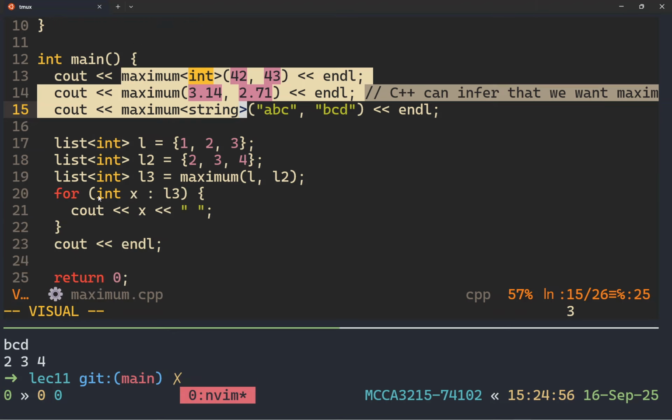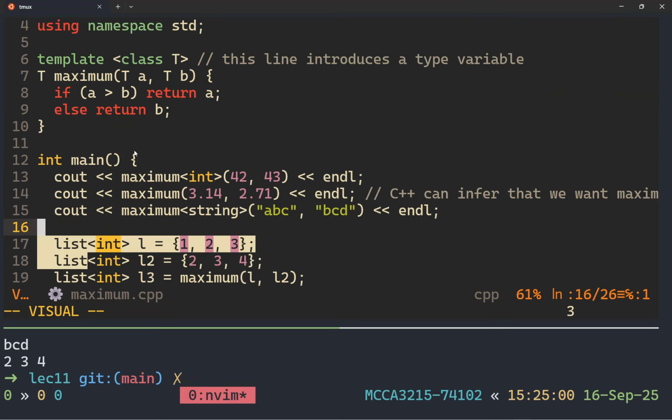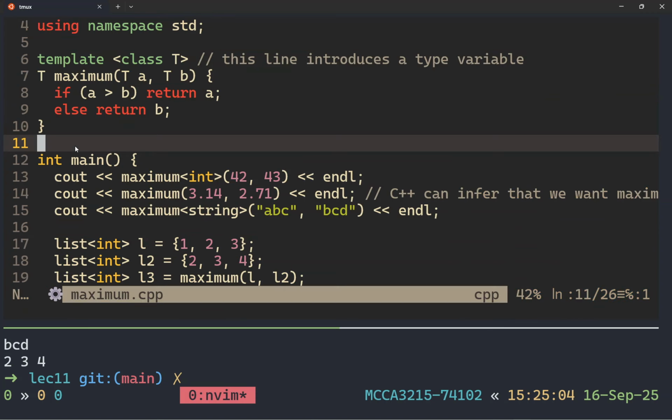So it's made 4 different versions of maximum because I use it with 4 different kinds of types. But if I didn't use it at all, it would not appear anywhere. So the code doesn't exist until you use it, is the idea there. Does that make any sense at all? It's just going to copy and paste it and put the right types in when you use it.